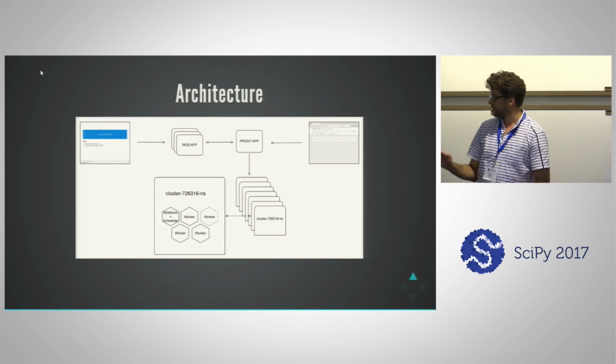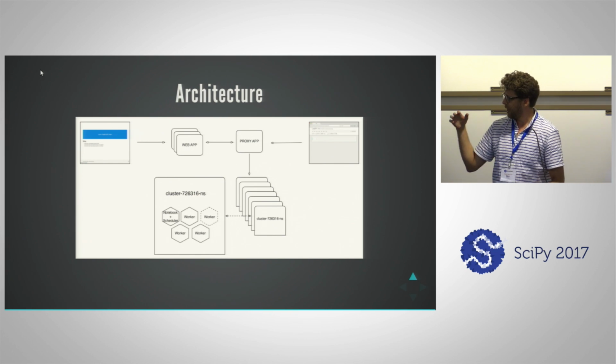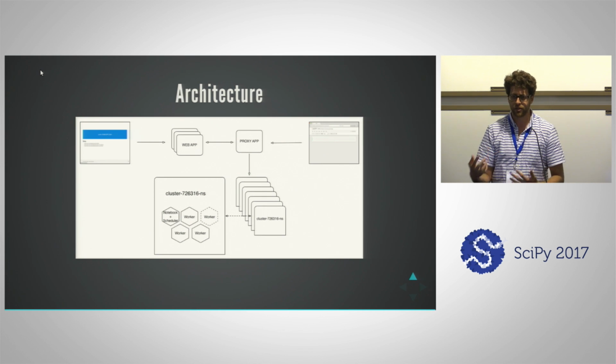So our architecture for this generally looks like this. There's this big blue button. That is actually just a Tornado app that's been replicated a couple times. You hit this proxy app that's running, and if people here are familiar with Jupyter ecosystems, it's the configurable HTTP proxy.